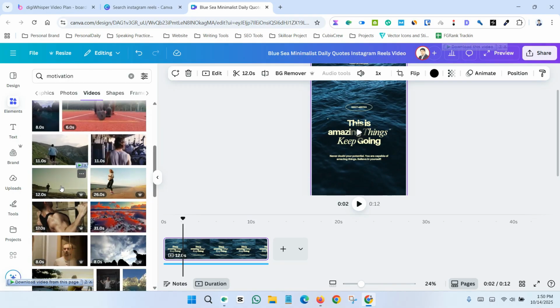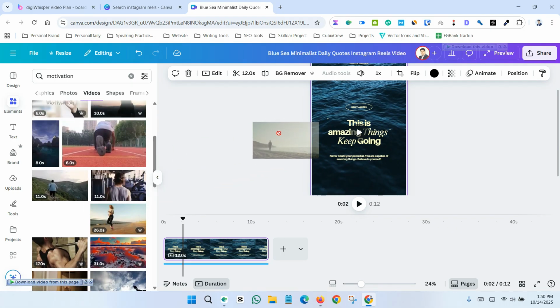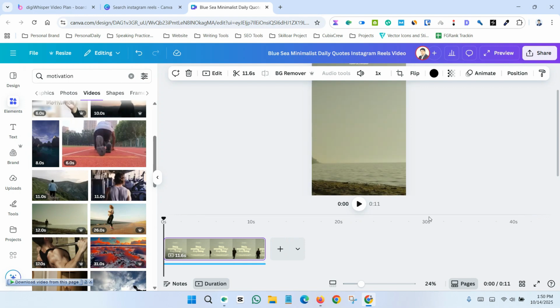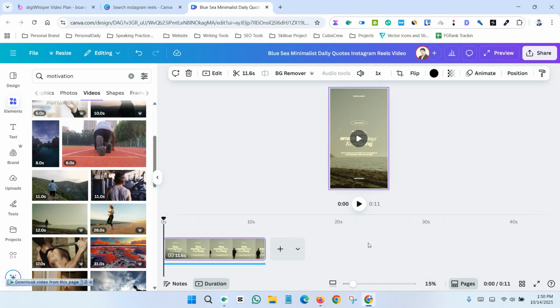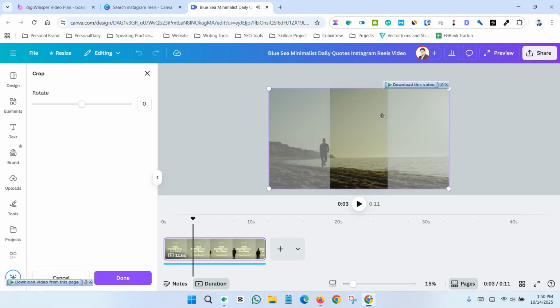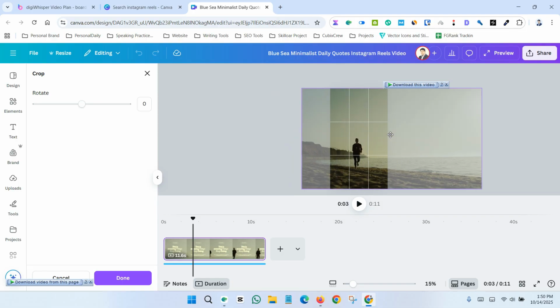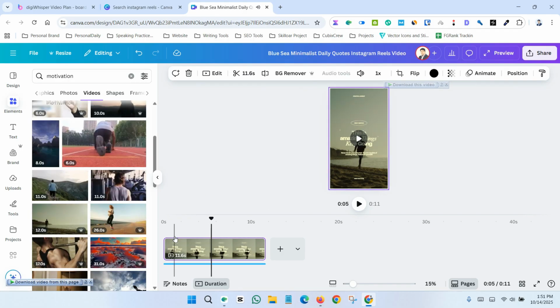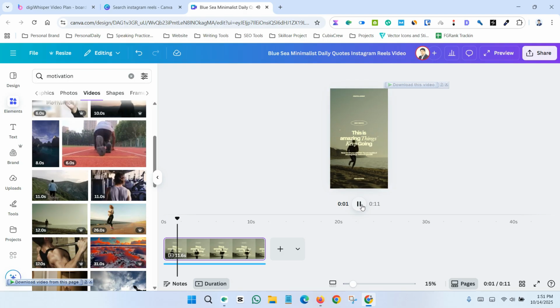Choose one of them. Let's say I want to choose this one, and first drag it and just wait until it hold to your reels. So it is completely placed. Now play it. You can adjust the template. Let's say I want to preview this portion. So now play again.